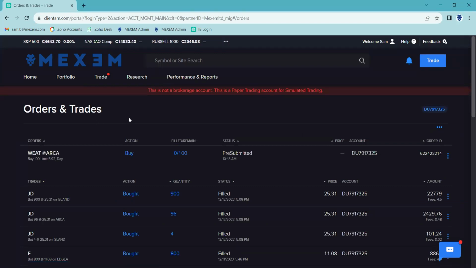Once I've clicked on orders and trades, you can see this opens up a list of all the recent activity, all the trades and orders I've made. This here is the order that I'd like to modify. So I'm going to go to the right-hand side. You can see there's the three blue dots on the right-hand side here.